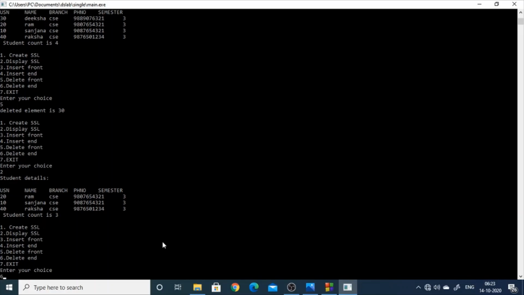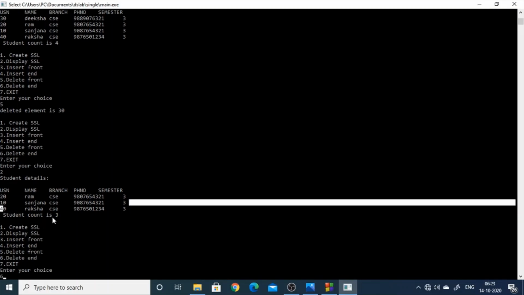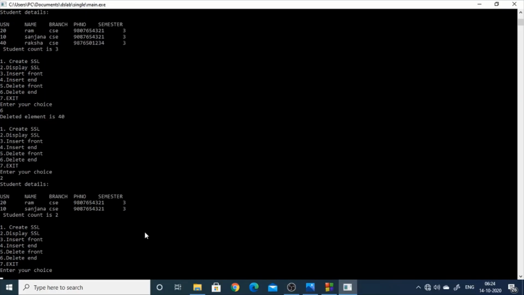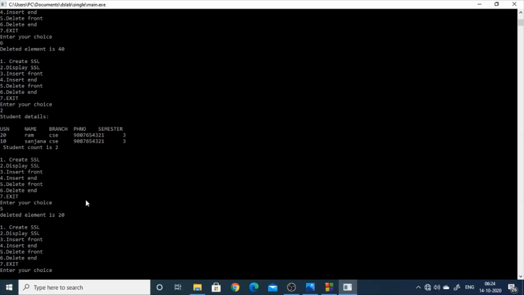So similarly, delete the end. Deleting the end means this will be deleted, and student count will be updated to 2 when I give delete end. So I entered 6. Okay, so deleted element is 40, it has been deleted. Now click on display. So student count is 2. Similarly, if you want, I want to show the list, single linked list is empty, so I'll again give delete front, and again I do the display.